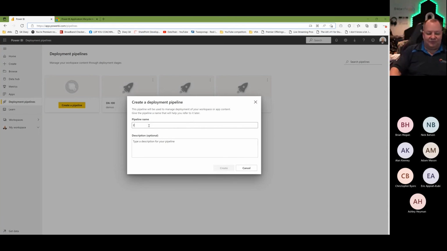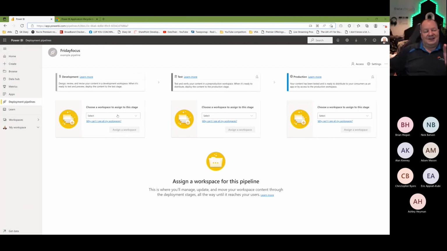So actually, let me just go do that. I'm going to call it Friday Focus, and I'm just going to do an example pipeline. Now you see here what it's got. It's got the option to choose a workspace. Now you see here that we have to have the workspace already created. I can choose that workspace. What I can't do is create a new workspace here. I need to just assign a workspace. So I'm just going to choose, say, the NeoRocks one, and I can see I can do assign workspace here.